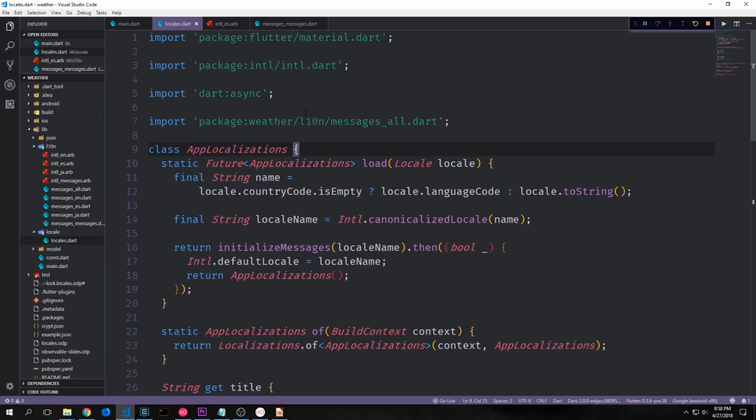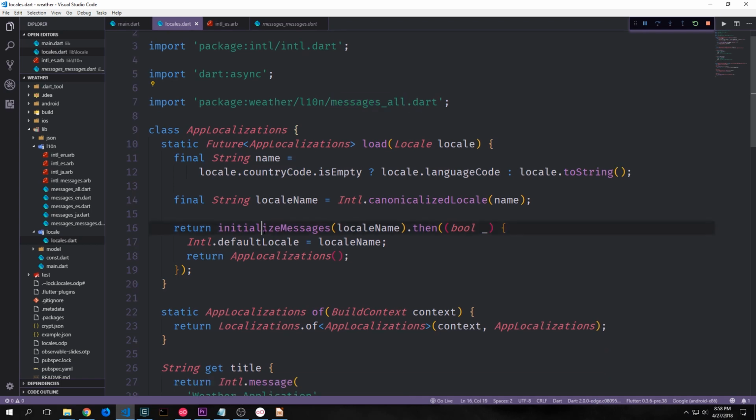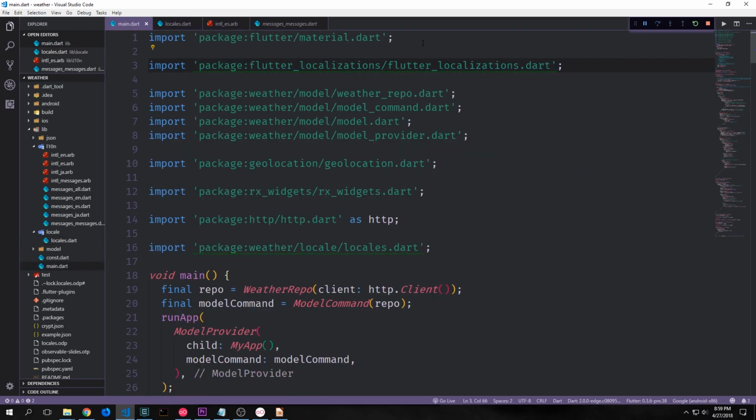So now to make all of this work properly, we want to get back into our locales.dart file and import the messages_all.dart file into it. And you'll notice that the initializeMessages function will then, of course, fix itself. Now we can come into our main.dart file and make 2 new imports. We want to import our flutter_localizations.dart package, and we want to import our locales.dart file that we just created.